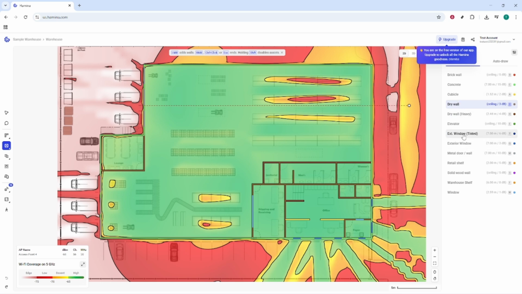Next, pick a material. You'll see common options such as drywall, concrete, and glass. Choose the one that best represents the real-world construction in that area. The material selection matters because it affects how the wall behaves in your design and analysis. For example, concrete is typically thicker and more attenuating than drywall, and glass helps you represent windows or glazed partitions.